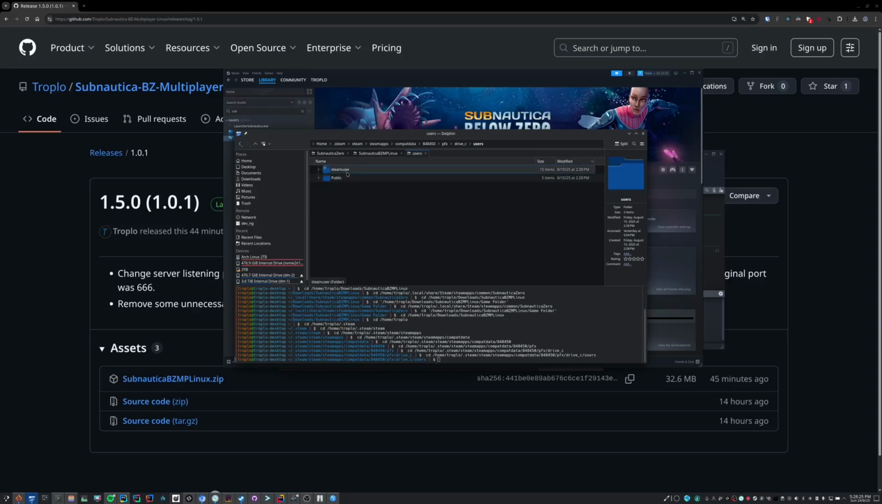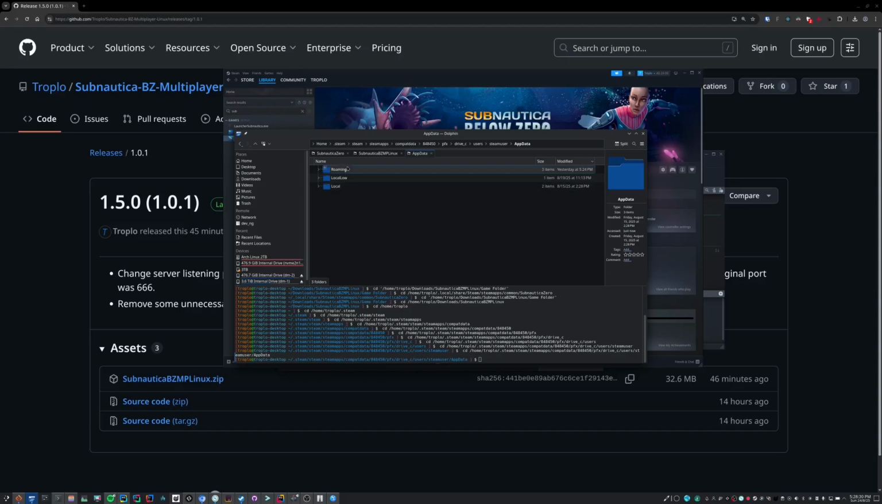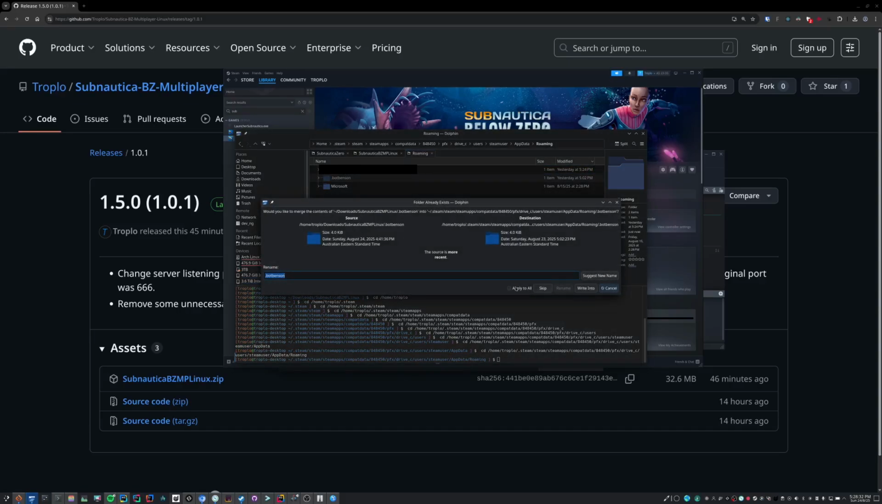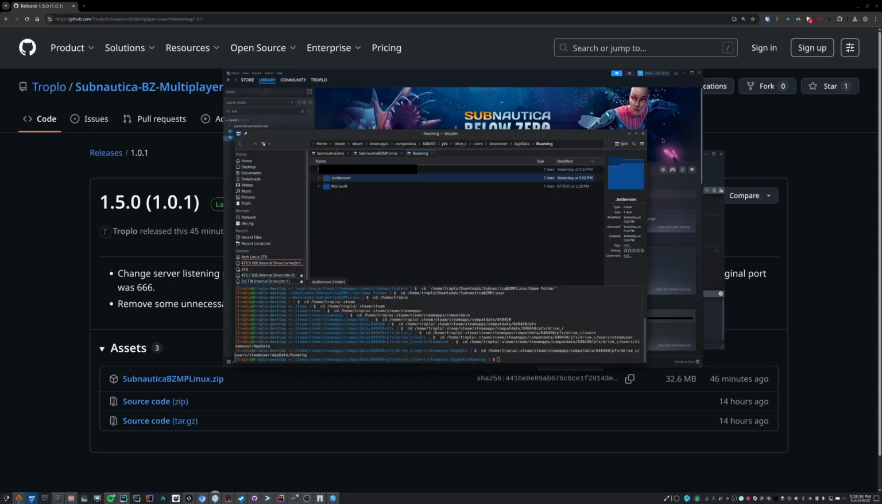Then you can go to the users folder, Steam user, app data, and then roaming, and then you just paste it in there. I already have it in there because I was testing it, but you can just paste it in there and it should work fine.